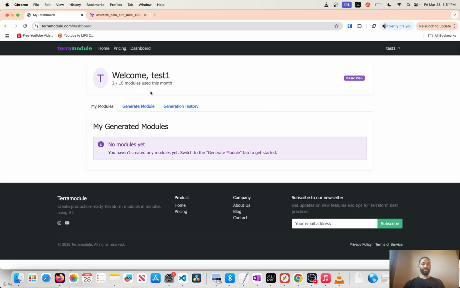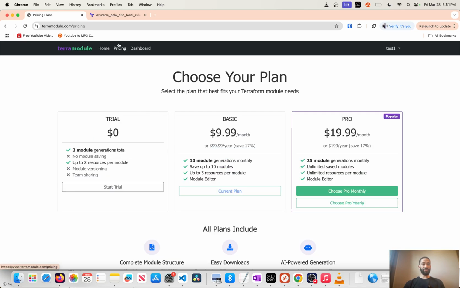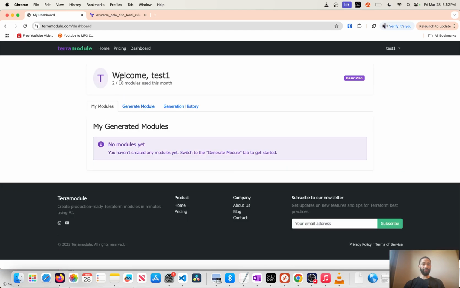When you first sign up, you'll get 3 free trial generations, as you can see here on the basic plan page. Three module generations total. Then for the basic plan, you'll get 10 a month, and then 25 a month for the pro. And you'll get unlimited saves and the editors and things like that. So going back to the dashboard, I'm on the basic plan here.